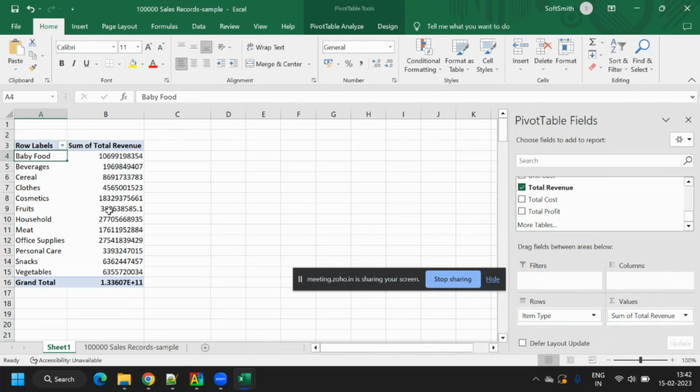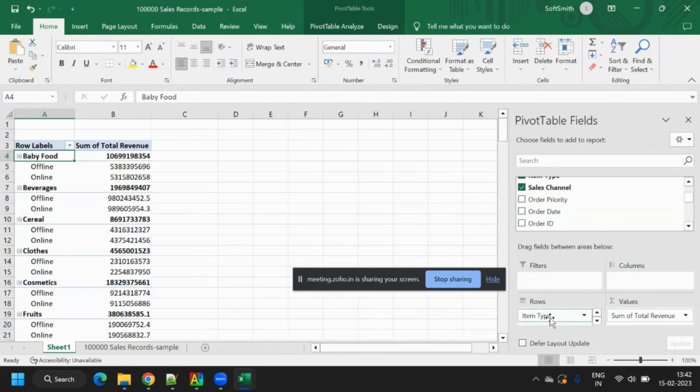Now within baby food, what is the sales channel, online or offline? I just want to do that. If you want to do that way, take it and drag and drop here. Just drag and drop. If you see here, below item type, that sales channel comes. That means this is a hierarchy. Under baby food, in offline, I got this much. In online, I got this much. Under beverages, offline this much, online this much, total is this much.